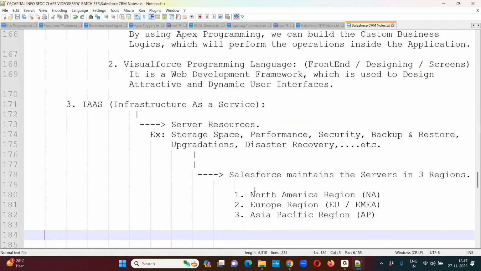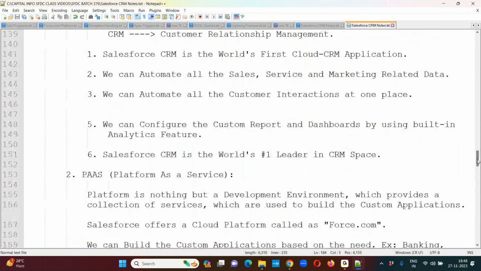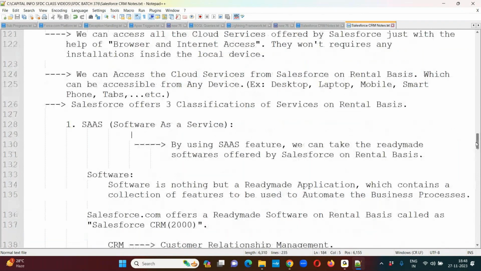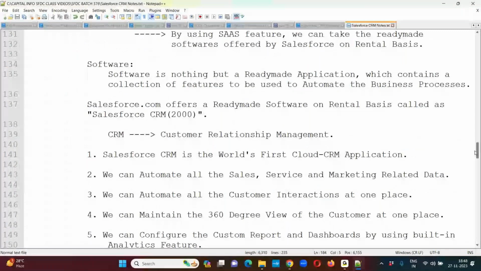That's why so many clients are adopting Salesforce services, including banking sectors. Nowadays, when you go to any banking organization, including government banks and private banks, everybody is using Salesforce services because of the security and the features offered by Salesforce. Okay, clear? So these are the three classifications of services offered by Salesforce to the customers on rental basis: SaaS features, platforms, and infrastructures.